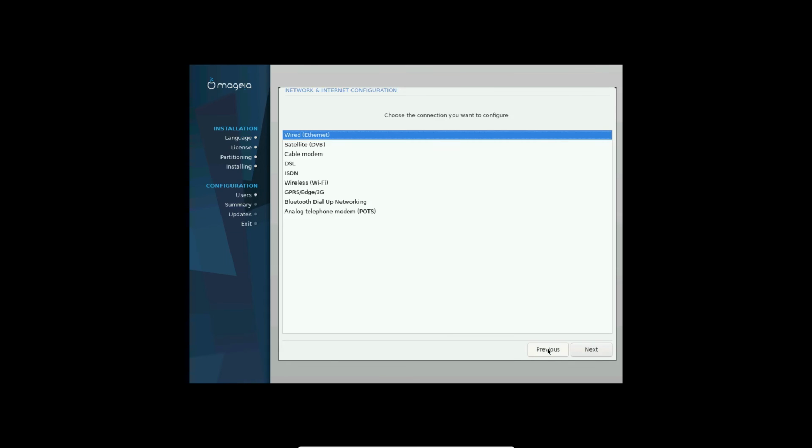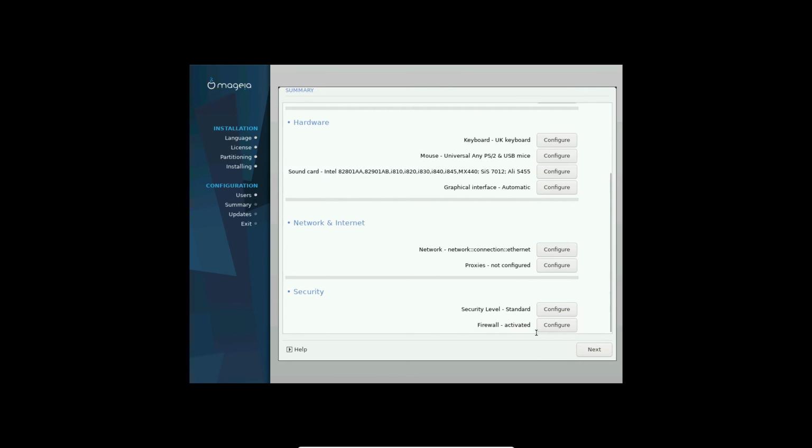Now, I'm doing this in a virtual machine because the installer's not got a screen capture tool. But when I did this on actual hardware, the wireless drivers weren't picked up, but after post-install they were. And then you can choose whether to activate the firewall or the security levels, etc.